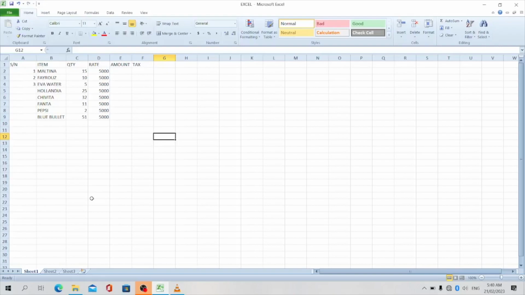Hi guys, let's take a look at how to enter values in a cell or range of cells in Microsoft Excel. Now to enter value in a cell, you first of all select the cell. When you select a cell, then you type in the value you want to enter. For example, I want to enter the value Coca-Cola. Press enter and that's it.